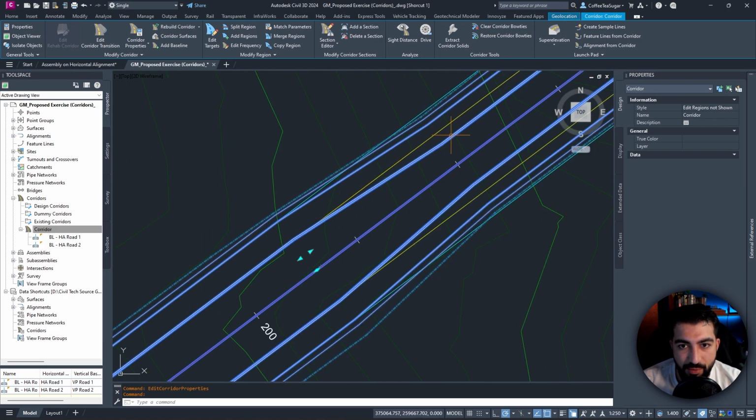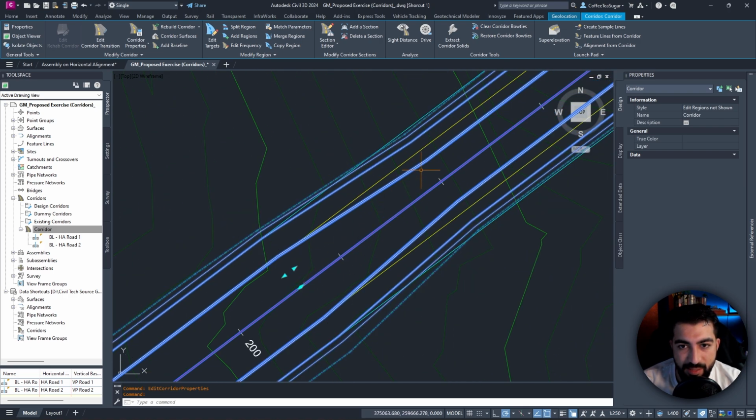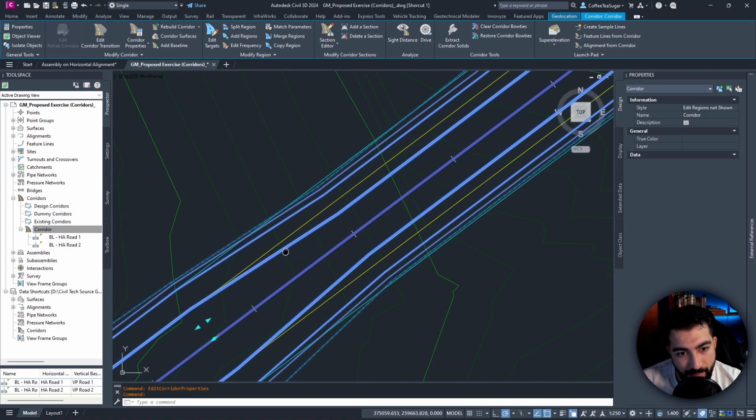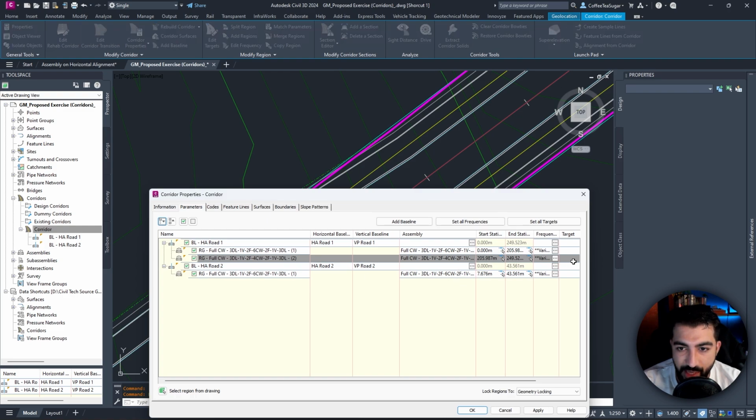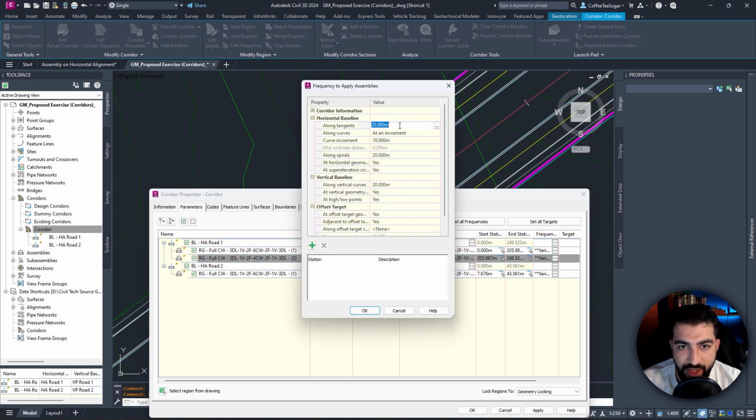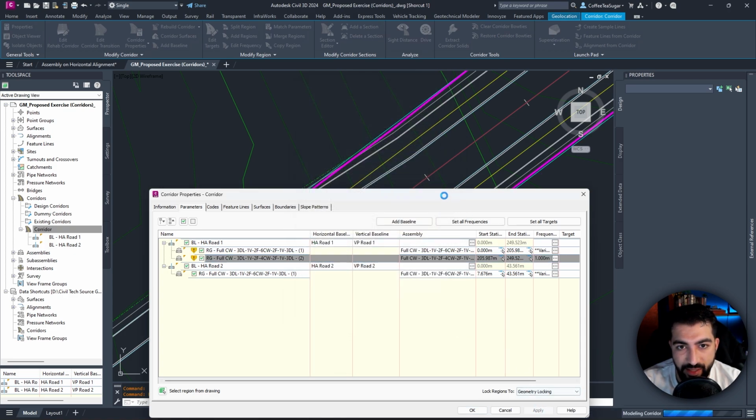Some people might ask, wait, what's happening with this transition? That is because of the frequency. So if I go to corridor properties, in here there is a column called frequency. I'm just going to change it to every 1 meter, for example, and change all these: along tangent lines, curve increment, along spirals, and vertical profile. Change them all to 1, hit OK, and then apply.